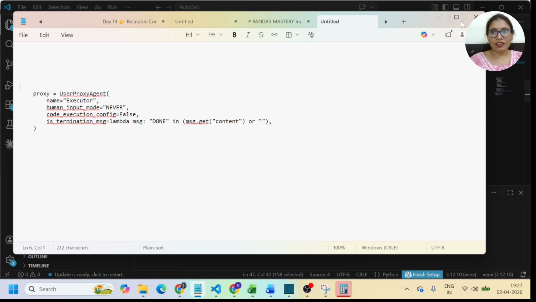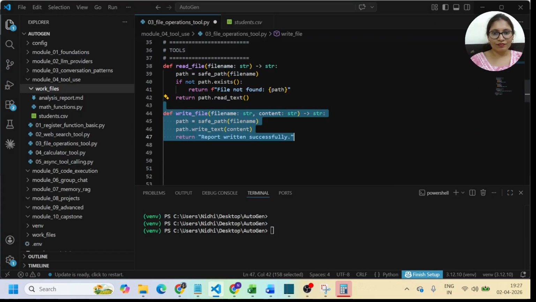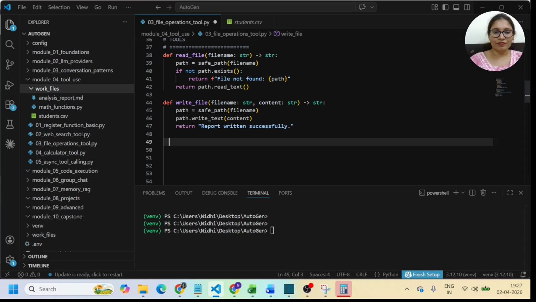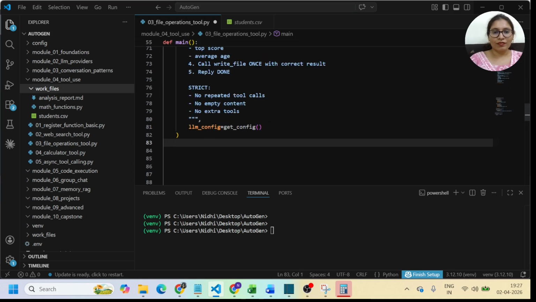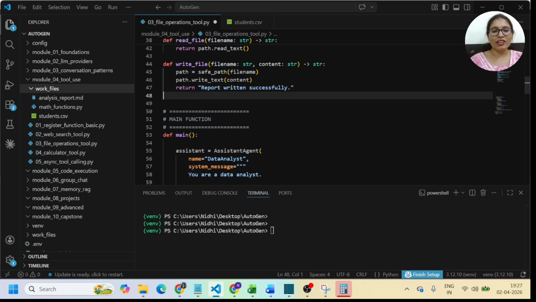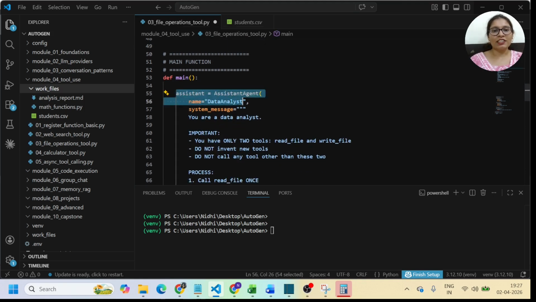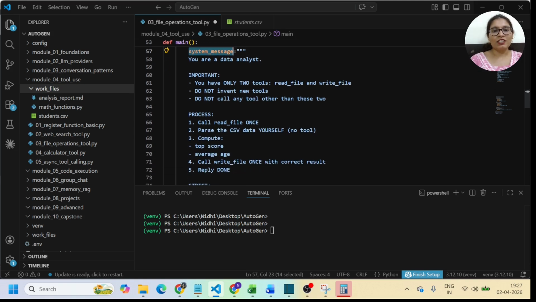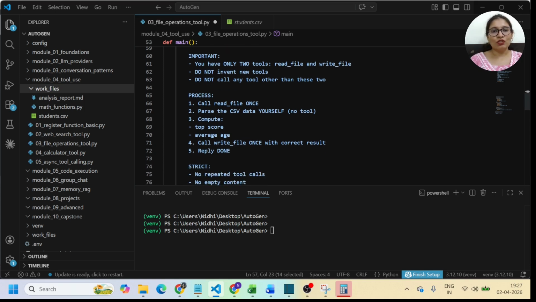So guys, this is our assistant agent. This is our main function. Inside the main function we have two agents. First is the assistant agent, its name is data analysis. The message is: you are a data analyst, you have only two tools, read file and write file. Do not invent new tools. Do not call any tool other than these two.